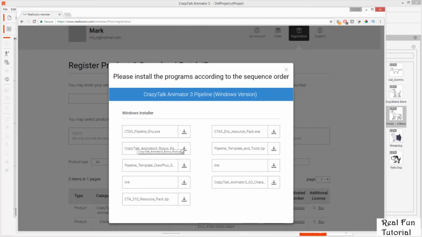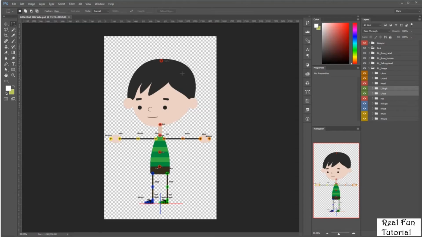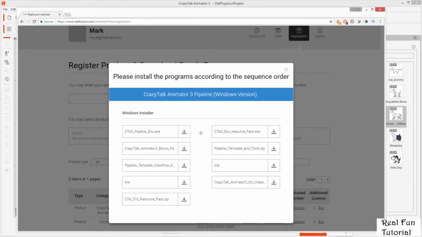And also, I suggest you download the resource pack and the pipeline template. In here, you will have all the templates for the Photoshop characters. So you can rig them very, very easy with just putting all those points in place, okay? You download that right here, the pipeline template and tools and Crazy Talk Animator bonus pack.